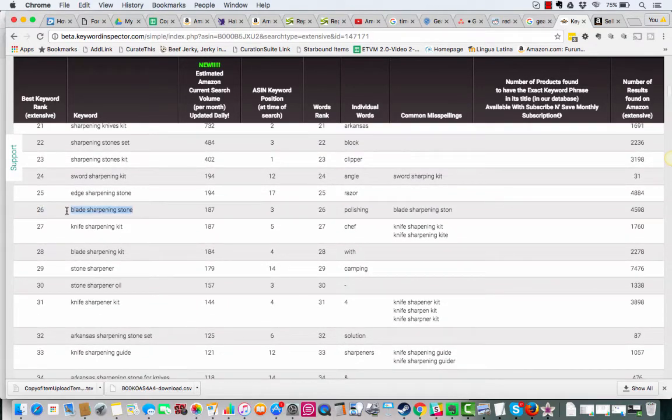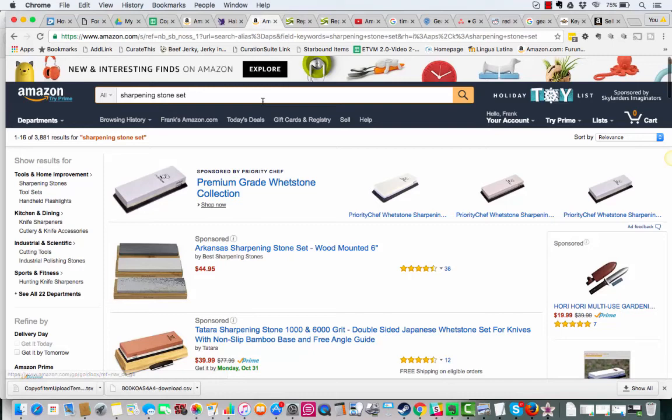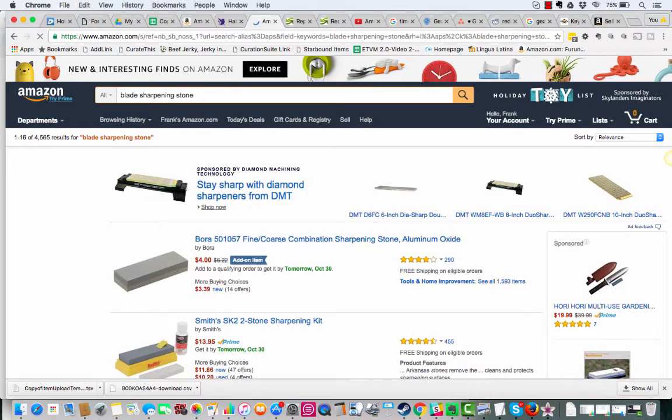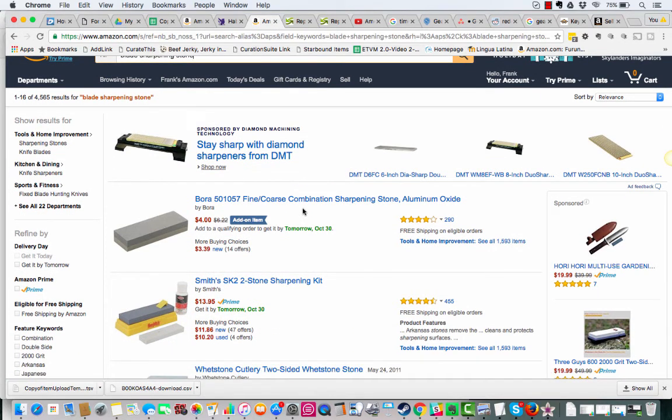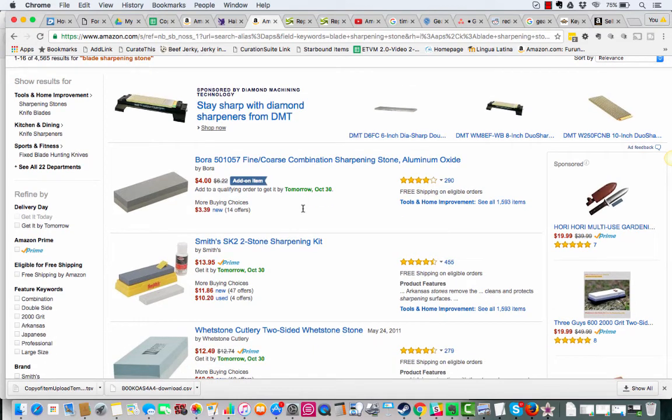Blade sharpening stone. Let's try that one. Now, it doesn't look like there's many searches, but I actually don't go by searches here, because it doesn't matter what you're using. Any Amazon tool, as of this video, does not have access to Amazon's API, so it's generally not going to be accurate. The only way to find out 100% for certain how much traffic is going to happen is to run sponsored ads for that particular term.